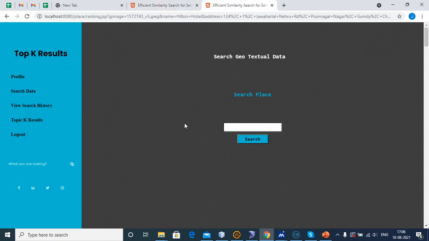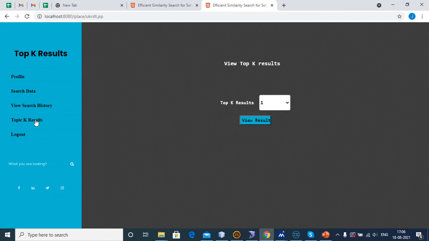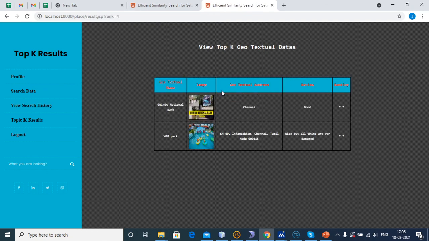And the user can also see their own histories: Deepa Jhansi Rani, beach, hotels, hotel. Next we view the result. The user can view the result. These are all the top K geotextual data.